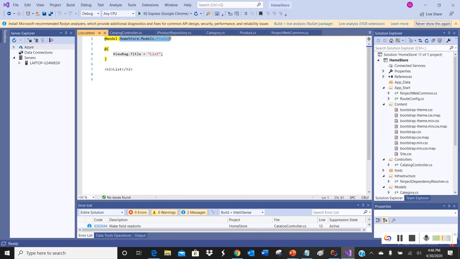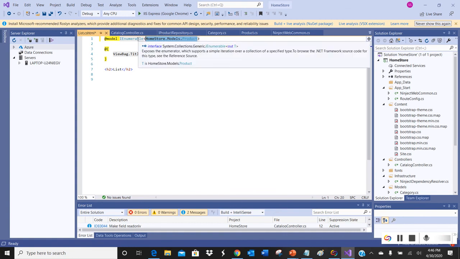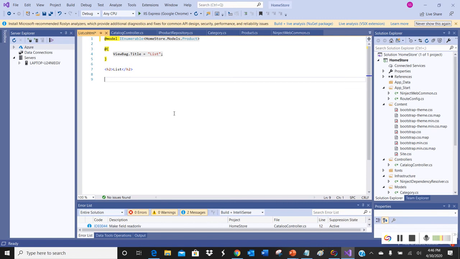So instead of this right here, we're just going to come here. At least we've got that to give us a reminder of where that product object is. And then in front, we're going to say IEnumerable, and then we'll put this thing in there. So we put the HomeStore.Models.Product inside this IEnumerable. So now we're saying this view is going to be bound to a whole list of product objects.